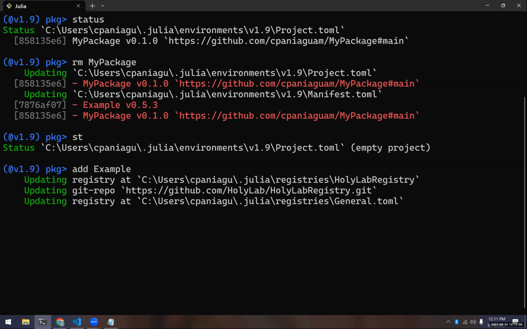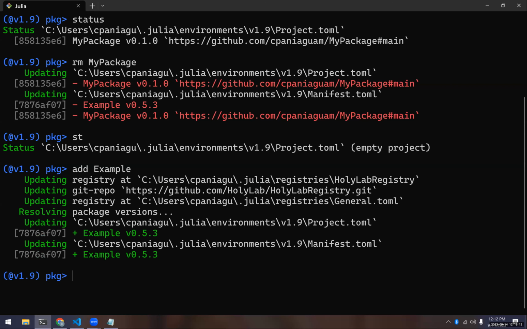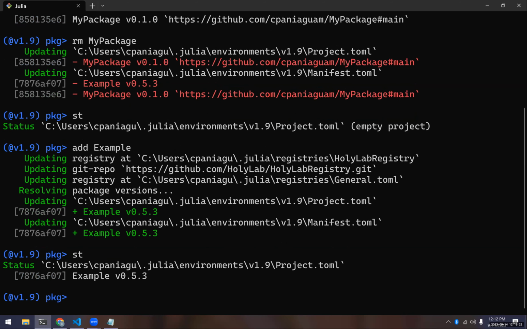Not really sure why my computer is a little bit sluggish here, but as you can see, Julia is giving us some feedback that it's grabbing some repo from some URL. It's updating some registries. It's resolving stuff. And then it's saying that we have example version 0.53 installed. Let's check the status again. And we can see that we have indeed the example package added, and we can use it now.